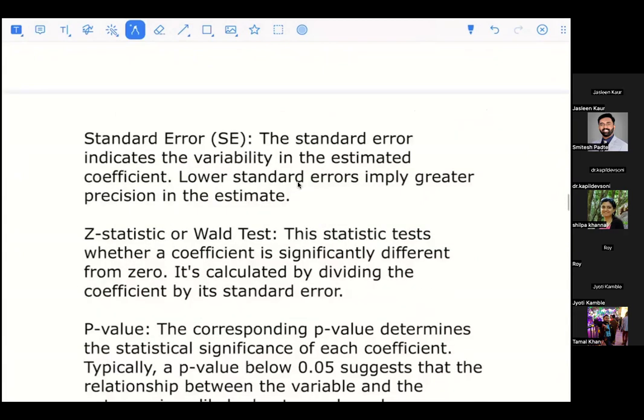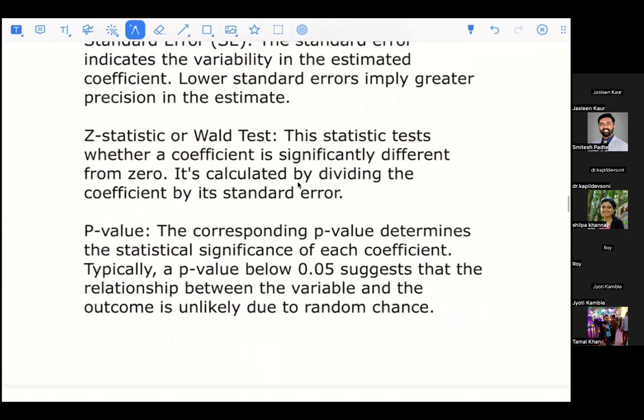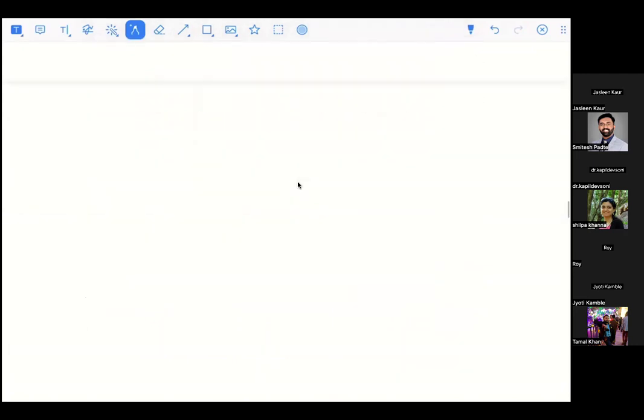Then the standard error, that means the precision. Based on that, you calculate the confidence interval. The test statistic, also known as the Wald statistic, is found by dividing the coefficient by the standard error. Then the p-value: based on the test statistic, you calculate the p-value. This p-value is for the significance of the individual predictors rather than for the model. For the model, it comes from the model fit.